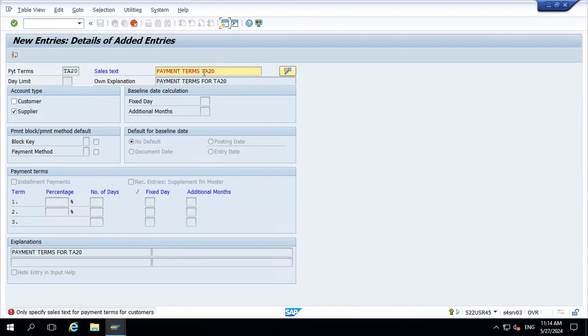You don't need to give the description here. Only specify the sales text for payment term for customer. If you are defining any payment term for customer, then only you have to keep it here. Otherwise, the system will give an error. Now, no default. No default means you have to give the baseline date manually. So I will keep posting date as the baseline date.